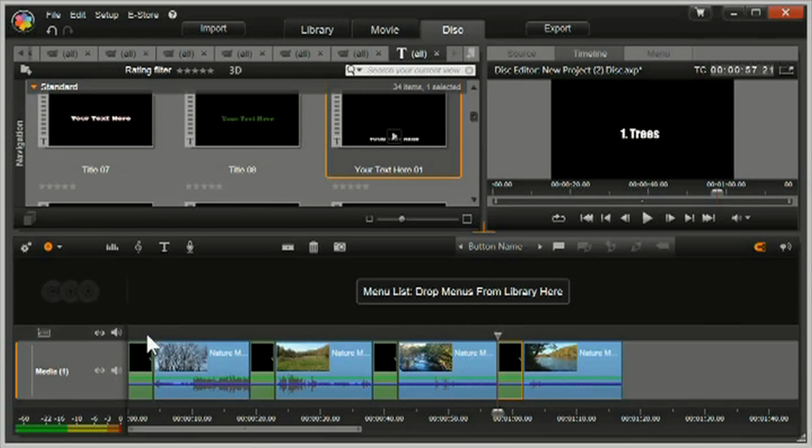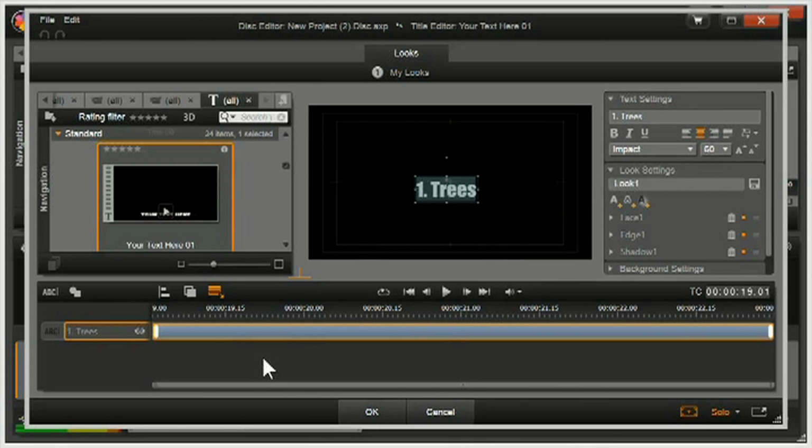So now I have chapter titles in front of each of these 4 scenes. Of course, I have the proper one on the first one, but the next one is the same. So I have to double click on that and change my text. So it's not trees, it's field. Click OK down here.